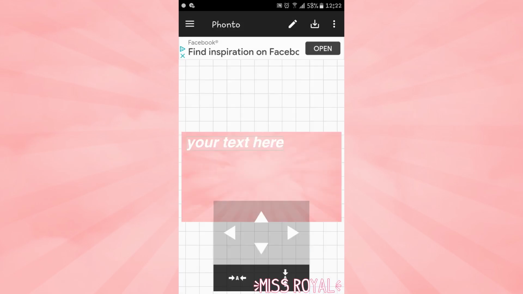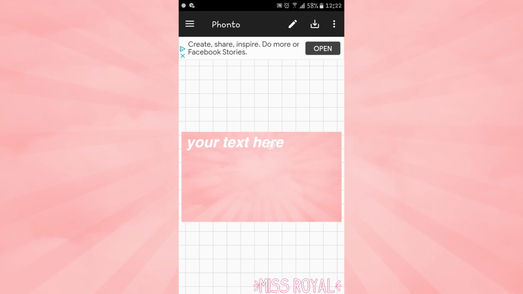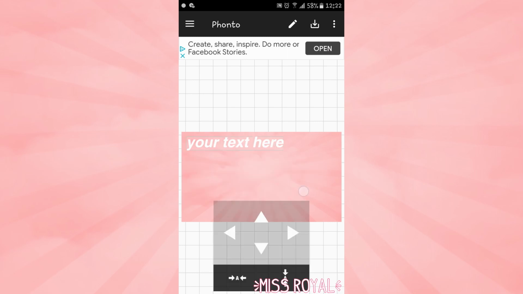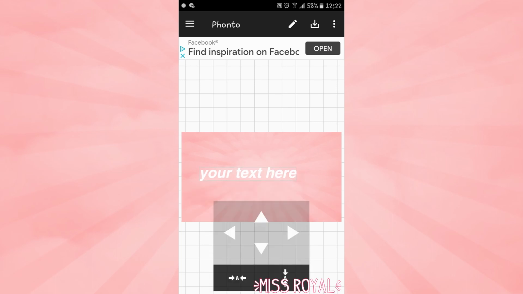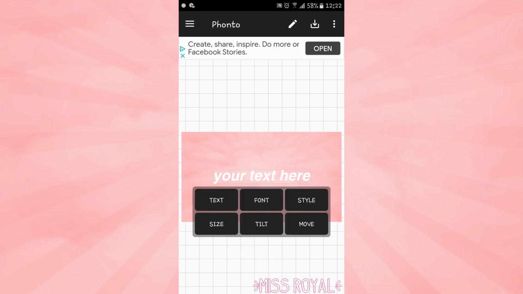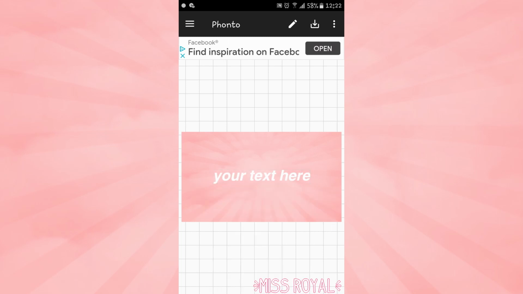Once you've done that, you can center it to the middle. Just click on it and then click on move. These help you center it. This one centers it horizontally, and this one centers it vertically. So if you click both of them, you should have it in the perfect middle.